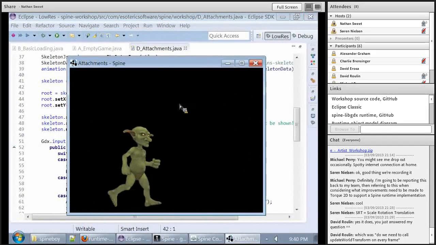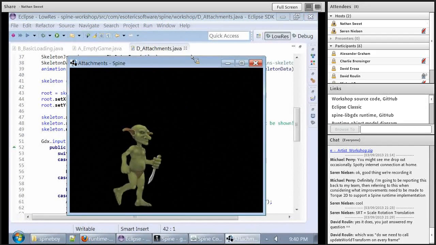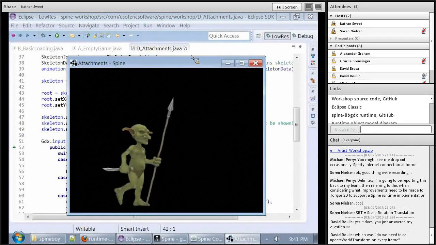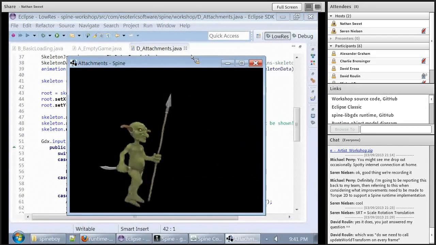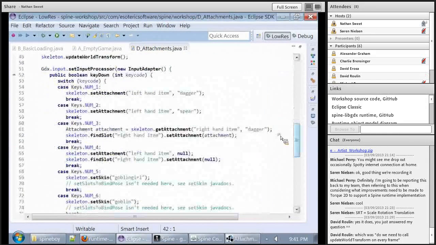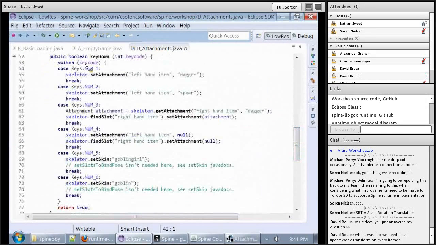So this character is walking, and when we press the numbers 1, 2, 3, 4, 5, 6, it puts an attachment in his hand. This is how you would change what weapons a character is holding or what armor they have. In the code, there's a switch statement for what key you've pressed, and Skeleton has methods to set the attachment.